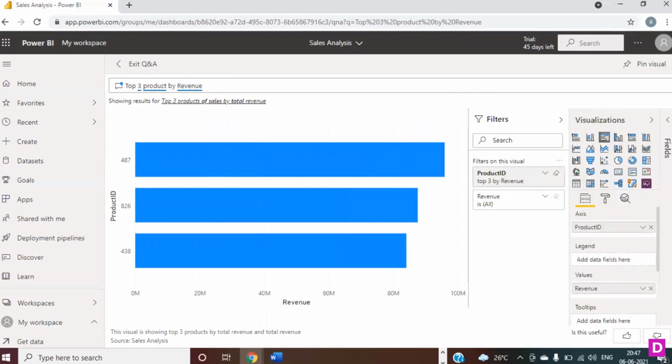So make it very fast. See in the filter, it is already giving me top three by revenue. I have not applied anything. That's why we call Power BI the most user-friendly and self-service tool, because it helps you do self-service analysis. You do not need to be very technical.